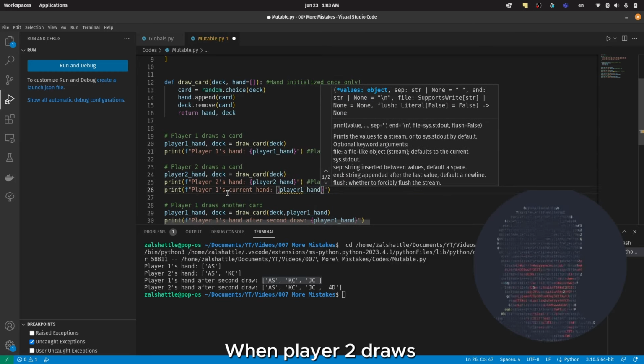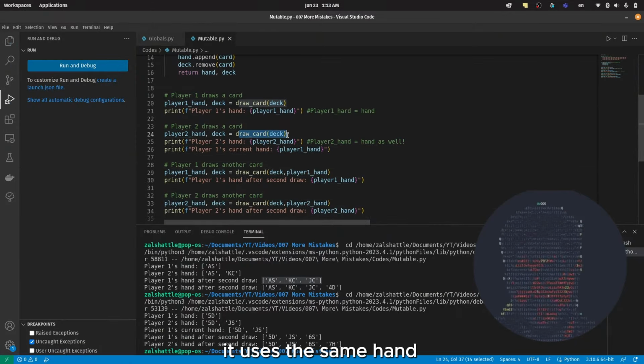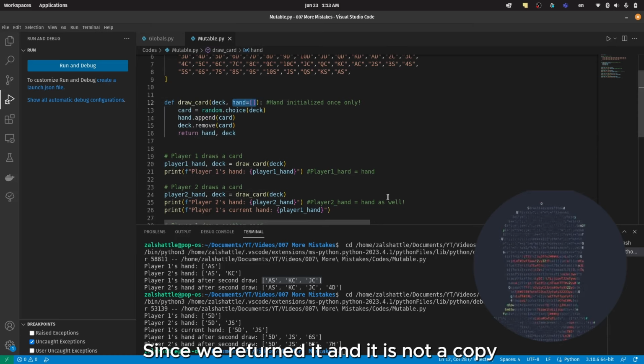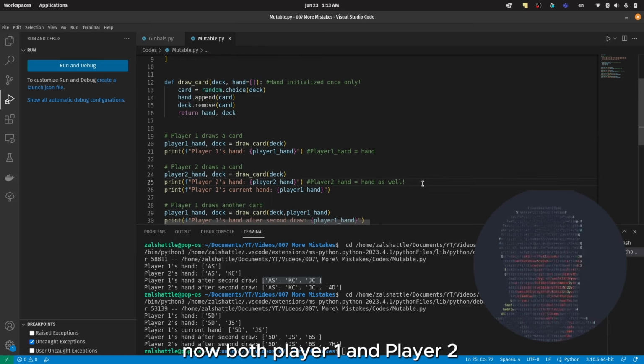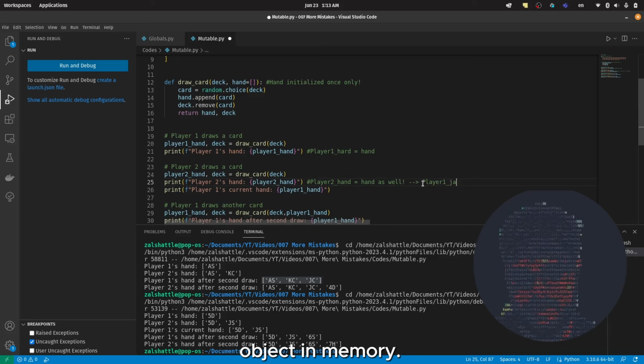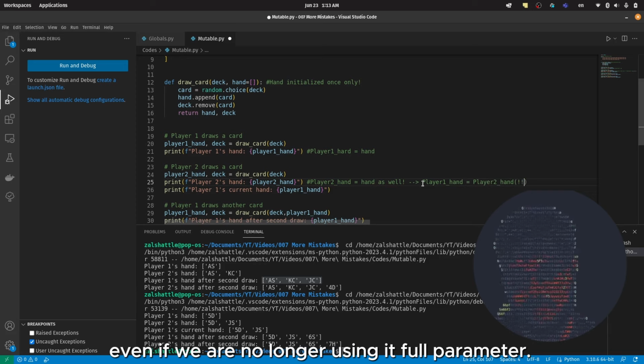When player 2 draws without setting any initial values for the function, it uses the same hand object that player 1 initially used. Since we returned it and it is not a copy, now both player 1 and player 2 share the same reference to the same hand object in memory. Therefore, any changes to either hand reflect in both hands, even if we are no longer using a default parameter.